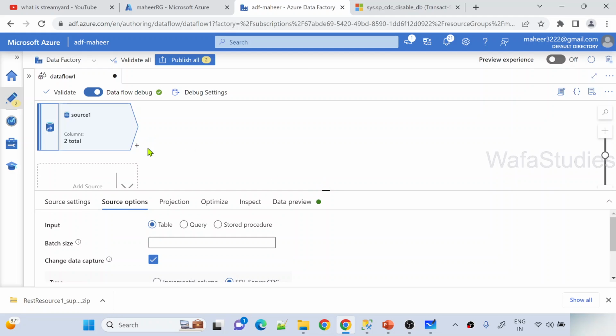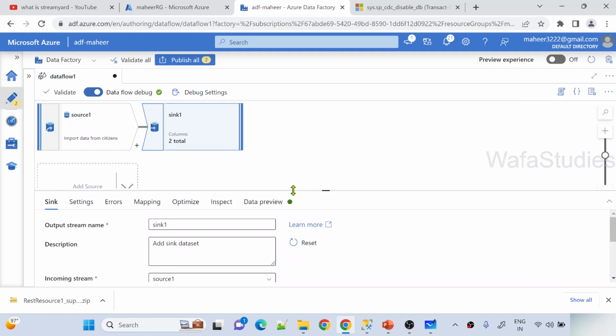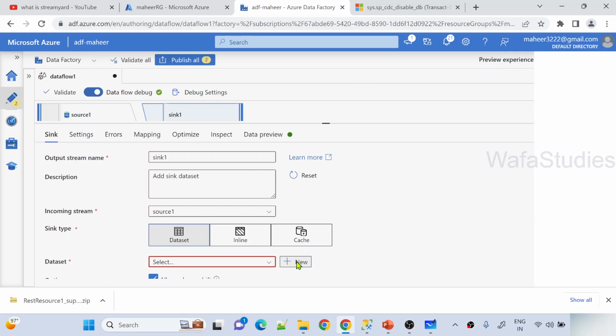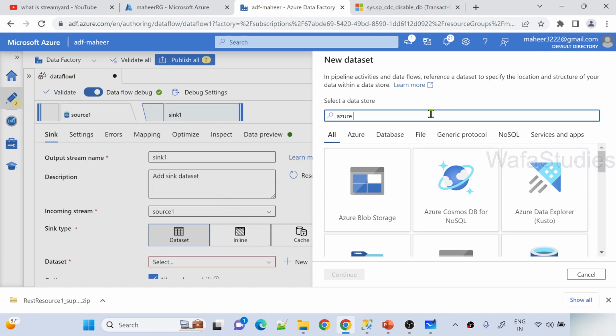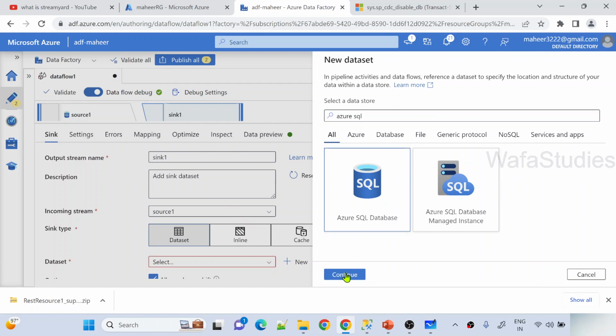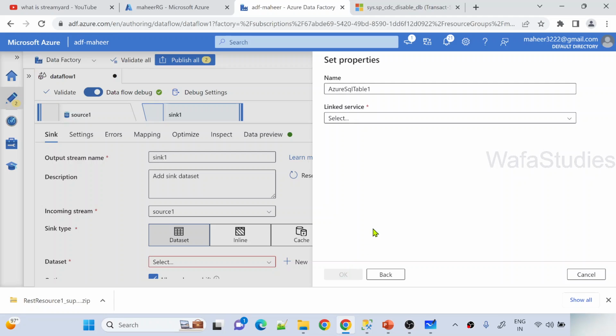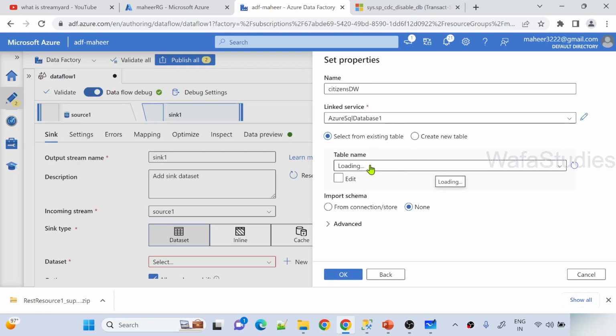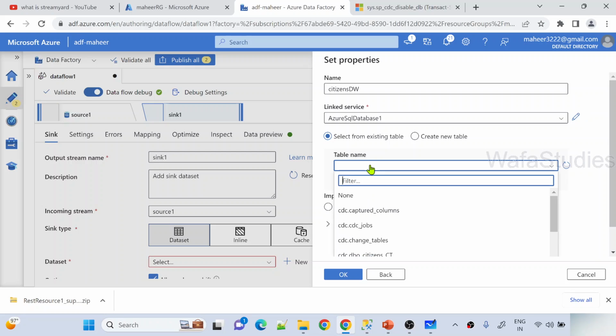So now let's try to configure my sync, in which all the changed data should be moved. Here under sync, let's try to create a new data set. I am going to use the same SQL database, different table, so I am using the same connector. Let me say citizens DW. This is the table name and this is the database name. And here let's select my citizens DW table from this table name dropdown.